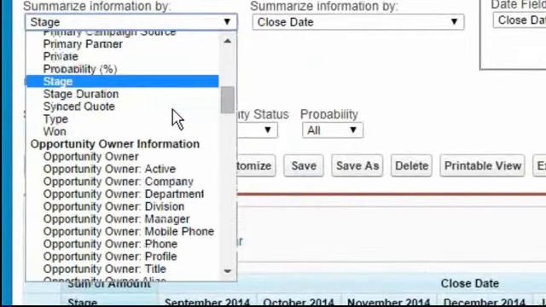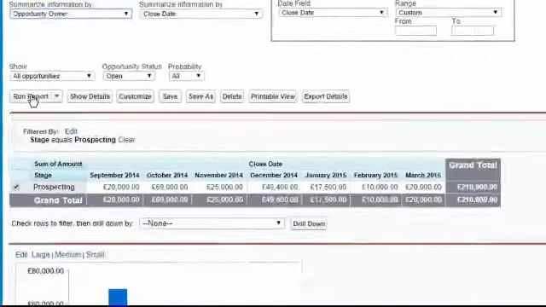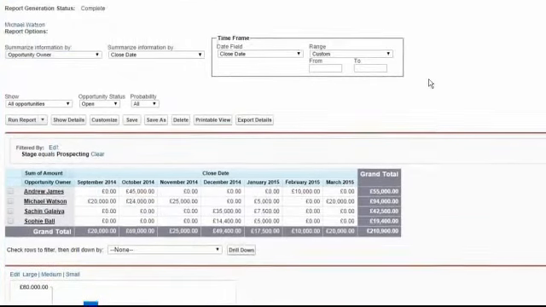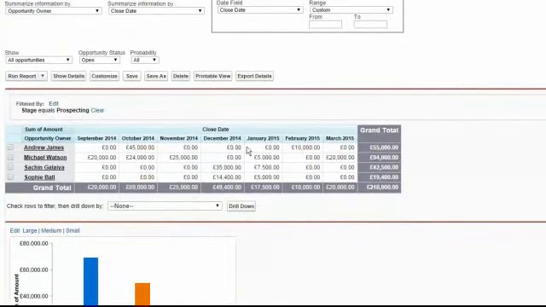What should we change it by? Opportunity owner would be an obvious thing. So that shows who owns those prospecting deals, or in some cases doesn't own prospecting deals. Just an easy way to manipulate the report. And I know you and your team play around with that directly when you're doing your one-to-ones to look at the pipeline.